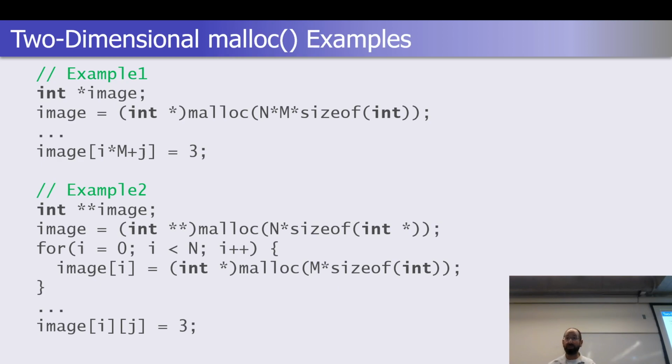And then I have to go through and actually update those pointers to be something valid. Now, for each of my pointers I've just allocated, image of I, the ith pointer that image is pointing to, set that to be the result of allocating m integers. Give me an entire row. Give me the 0th row, then the 1st row, then the 2nd row, then the 3rd row.